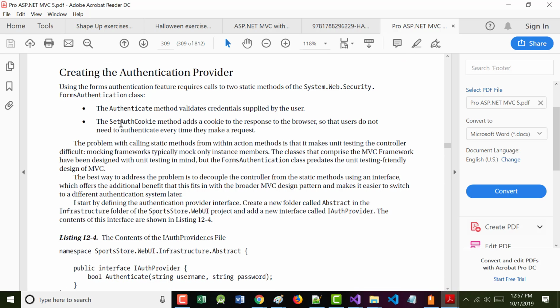So this is where it gets a little heavy, and there's a little bit of code we have to put in. But as mentioned towards the top of page 309, the author says using the forms authentication feature requires calls to two static methods of the System.Web.Security FormsAuthentication class. The key word here is this: we are working in a non-static class, and we're about to call static methods.